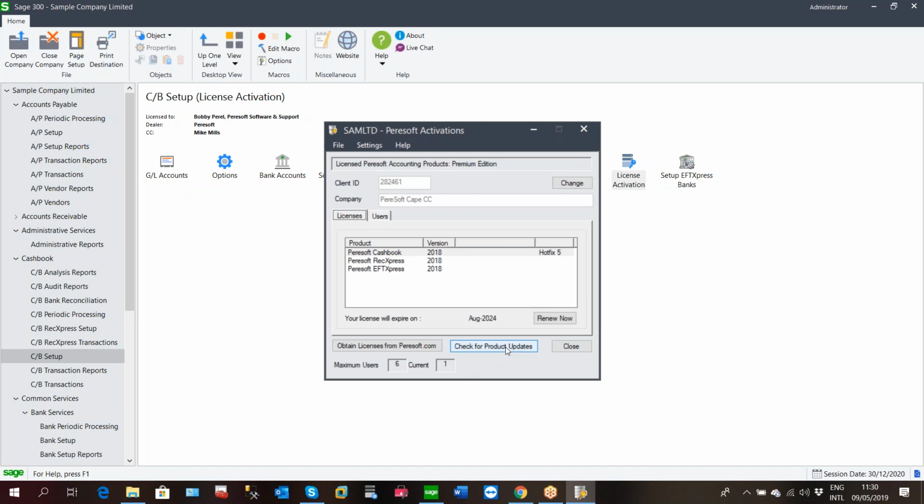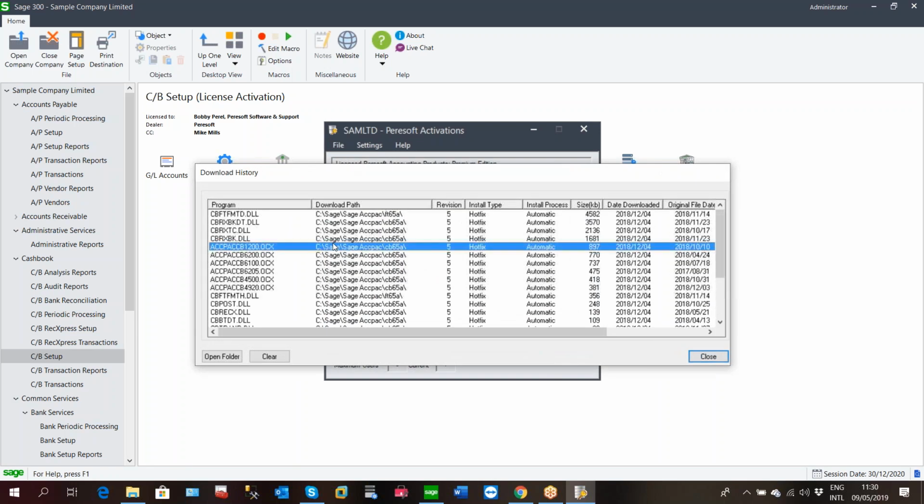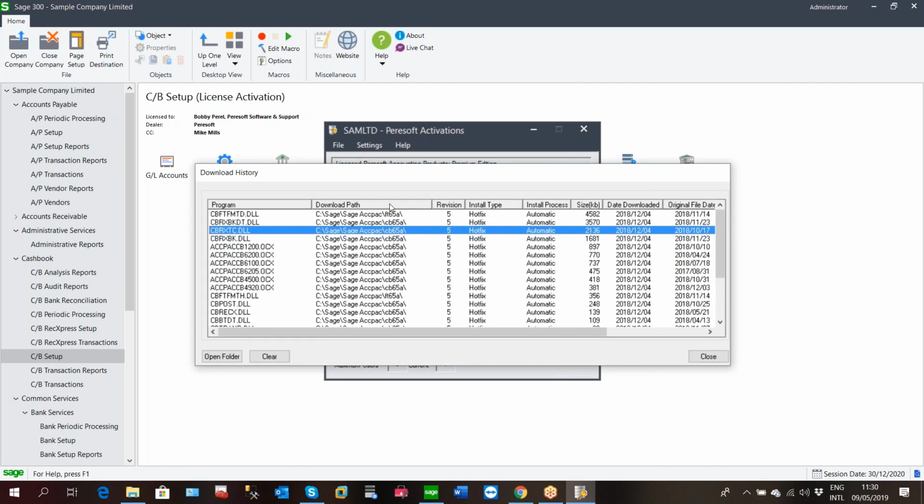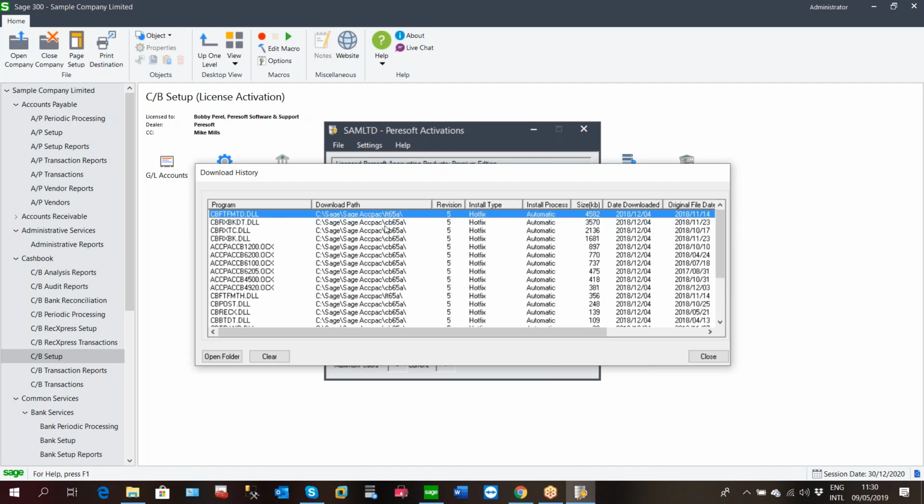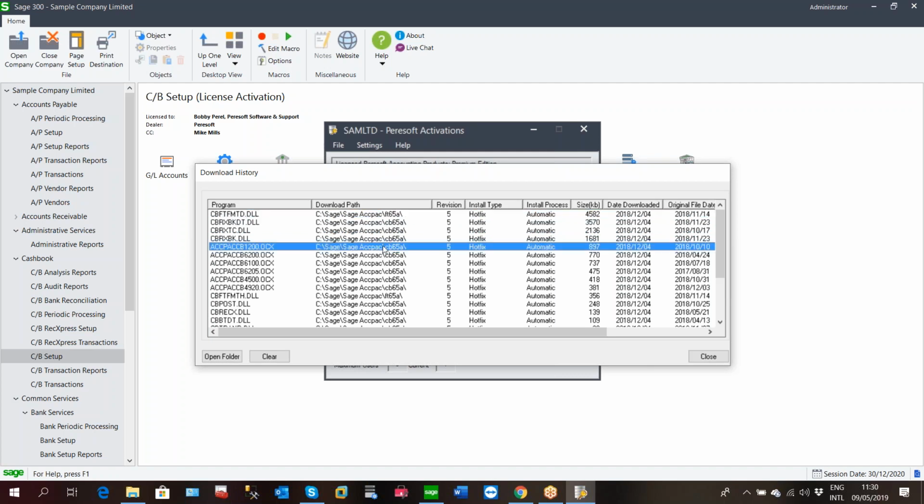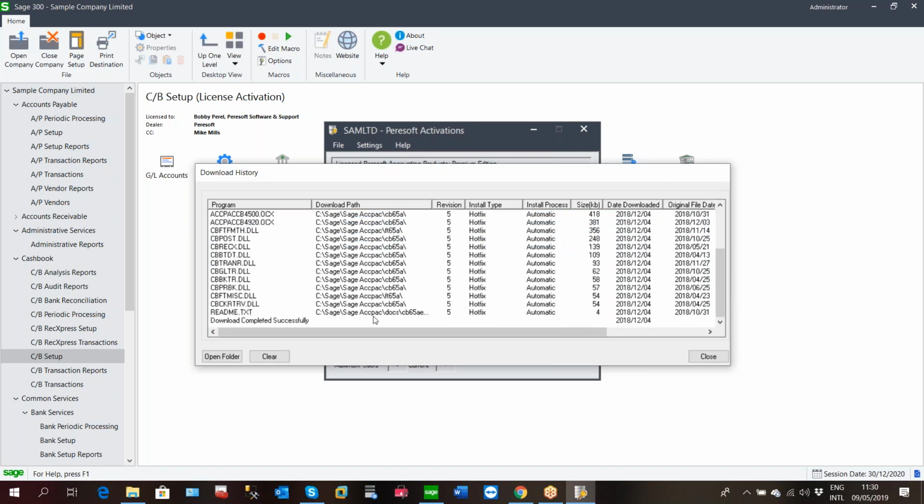Now the check for product updates, when you run that, it will check if there are any new hotfixes since the last time you've loaded the hotfix on the Persoft server. If there is, it will then update your hotfix number here at the top, and under file history, it will show you exactly which program files were updated and also which folder they were updated to. That's an EFT file, so it went to FT65A, as you can see there. That's a Cashbook file, so it goes to CB65A.